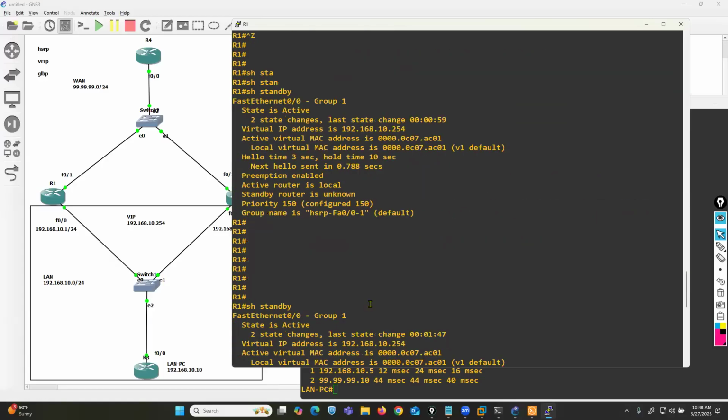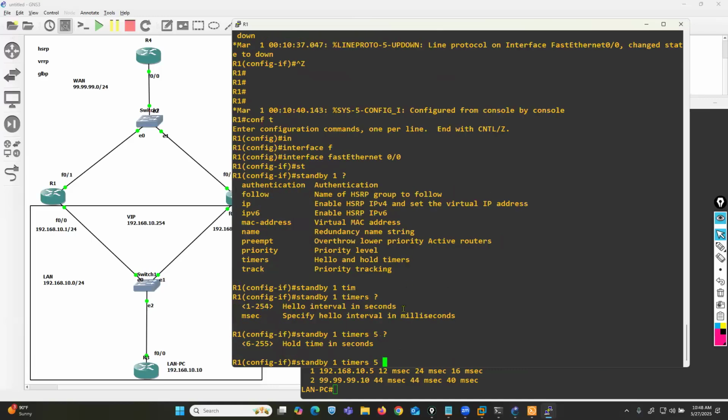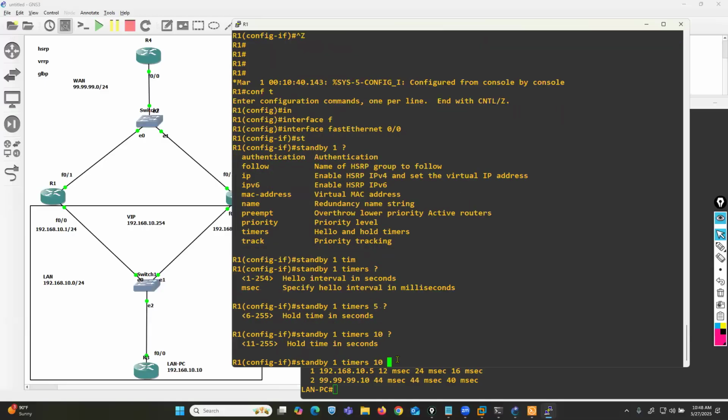If you remember, the default hello timer is 3 seconds and the hold timer is 10 seconds. If you want to change them, you can change them from here. If I'm using a hello timer of 10 seconds, for example, then the hold timer is 11. So you can change timers here.